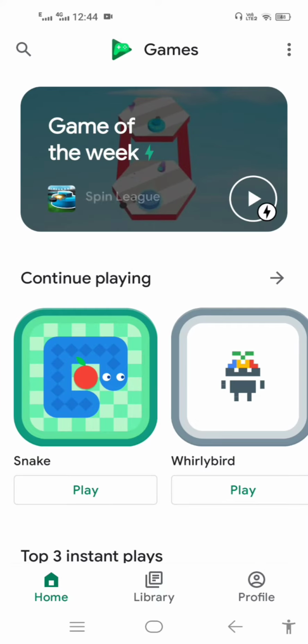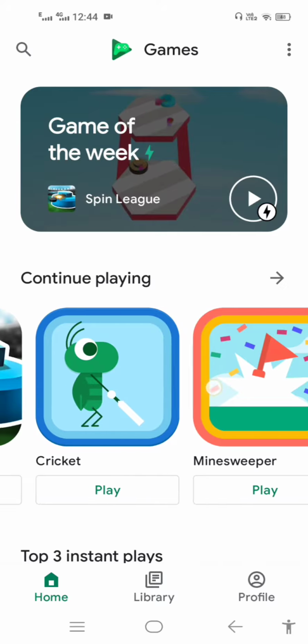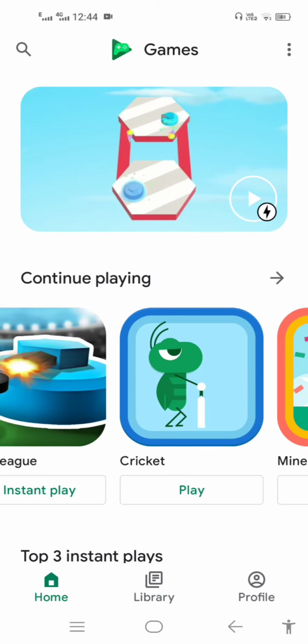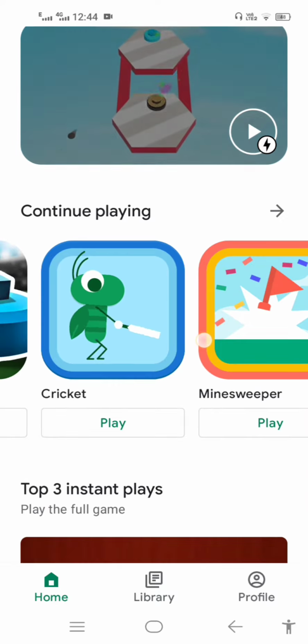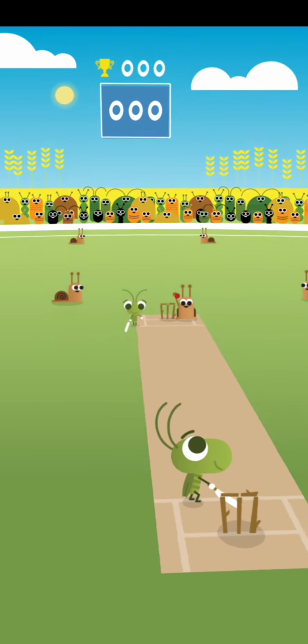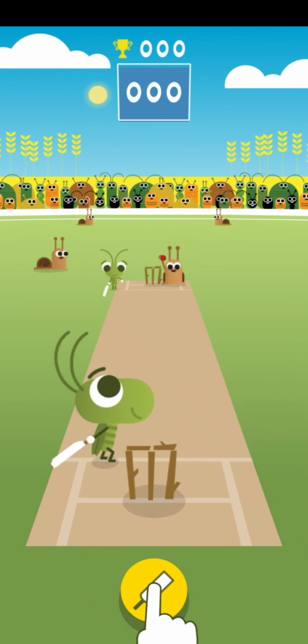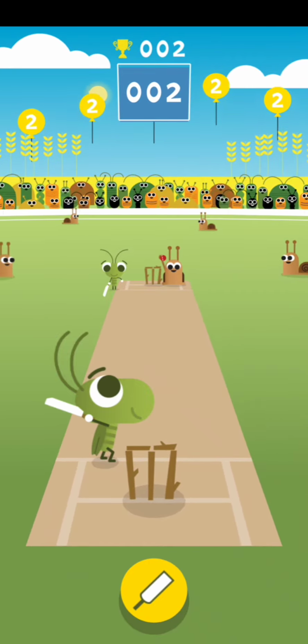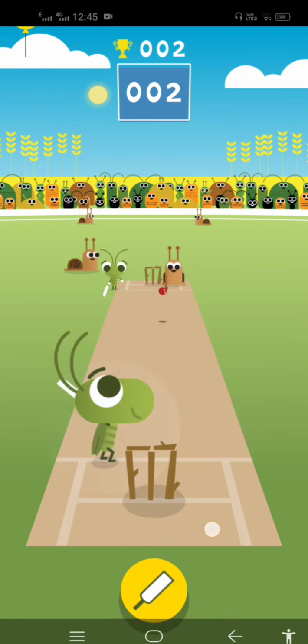And guys, you can play any kind of games over here. For example, if you want to play a game without installing, you can directly play games over here. So you can look over here. He's going to throw a ball. Is it a cricket? There are snakes and there are grasshoppers.